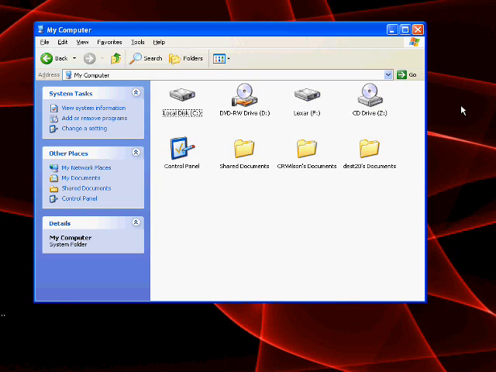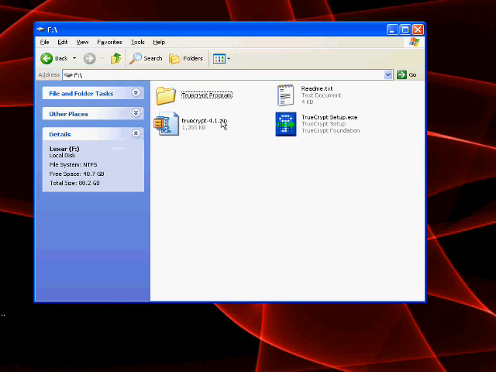This postscript is for those of you using a USB drive with TrueCrypt. This is assuming that you've unzipped TrueCrypt onto your USB drive. In this example, we'll assume that your USB drive is drive F. It's already plugged into my machine. If I open it, we'll see that the TrueCrypt program is there, along with some other things.